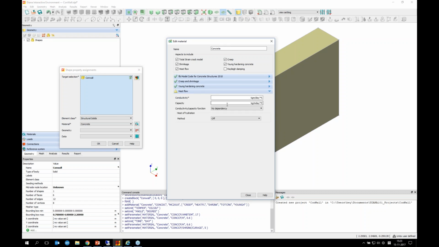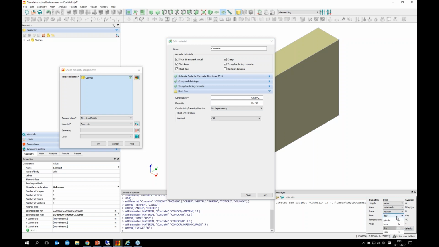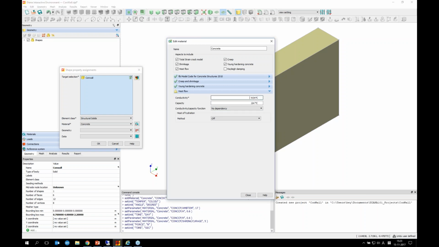And this is important, heat flow. Maybe here I choose Newton and second, right. So we discussed that the concrete conductivity is 2.6 and the capacity 2.65. And you can actually have it time dependent or element age dependent and so on. But here I just leave it.